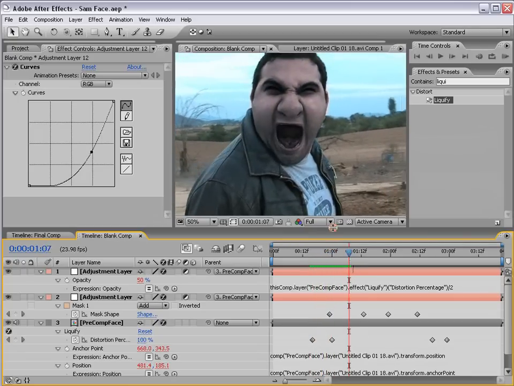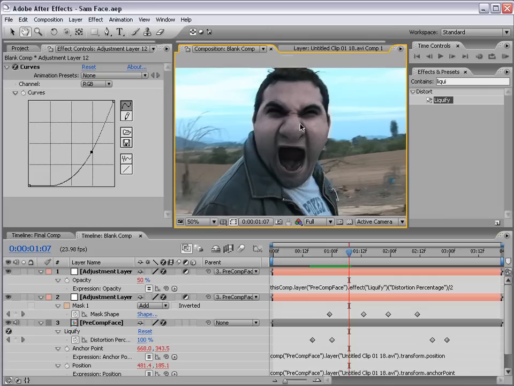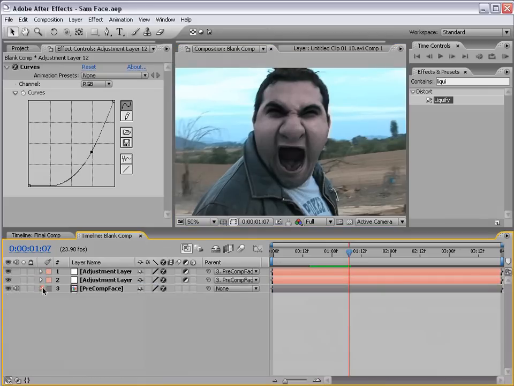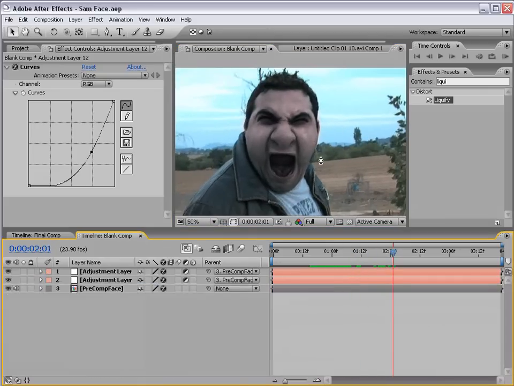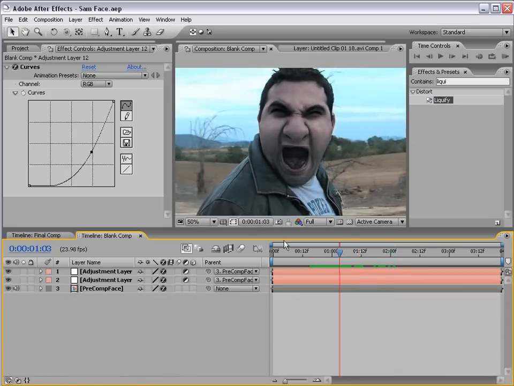And that way you can control the percentage through the expressions without having to reanimate every time with keyframes. Because if you can eliminate doing keyframes, you can really save some time. Now, that's looking pretty good. I'd probably make it a little scarier, but that's pretty good for now.